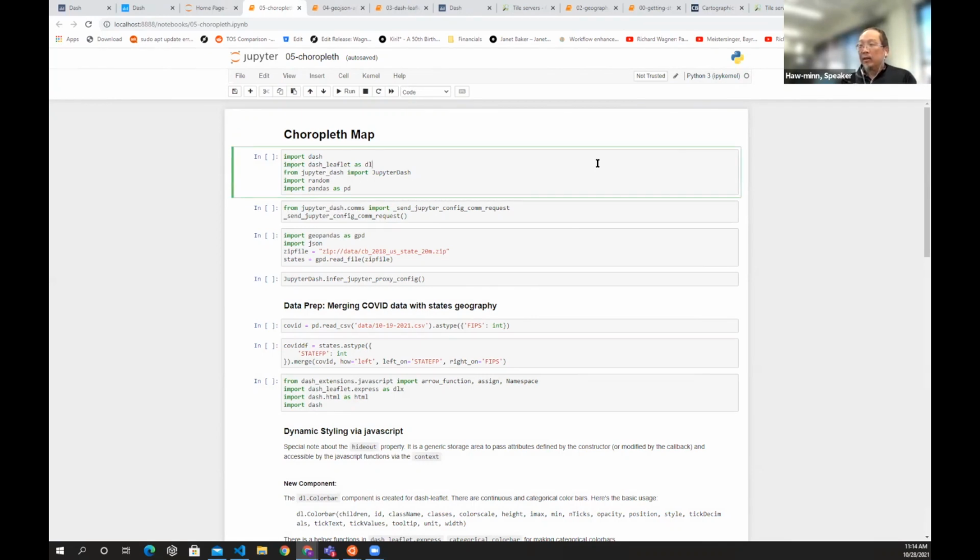All right. So now we're going to actually start mixing data with these maps. Probably one of the most basic things to do is called a choropleth map. You can think of it as a geographic heat map.